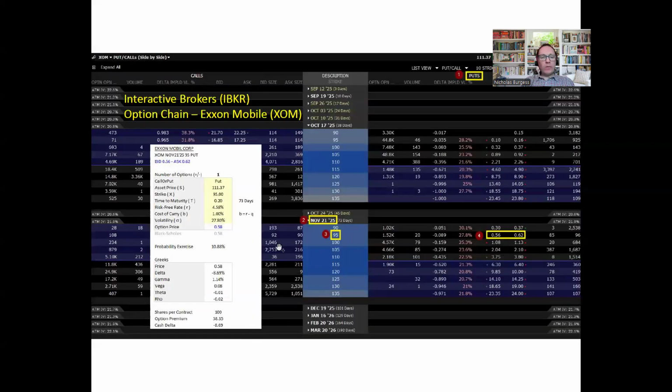Now, when you want to get option prices from broker platforms such as IB Broker, we look for something called an option chain. We discussed that previously. And here's the option chain for a US stock called XOM. That's ExxonMobil, which is an oil refinery company trading in the US markets.